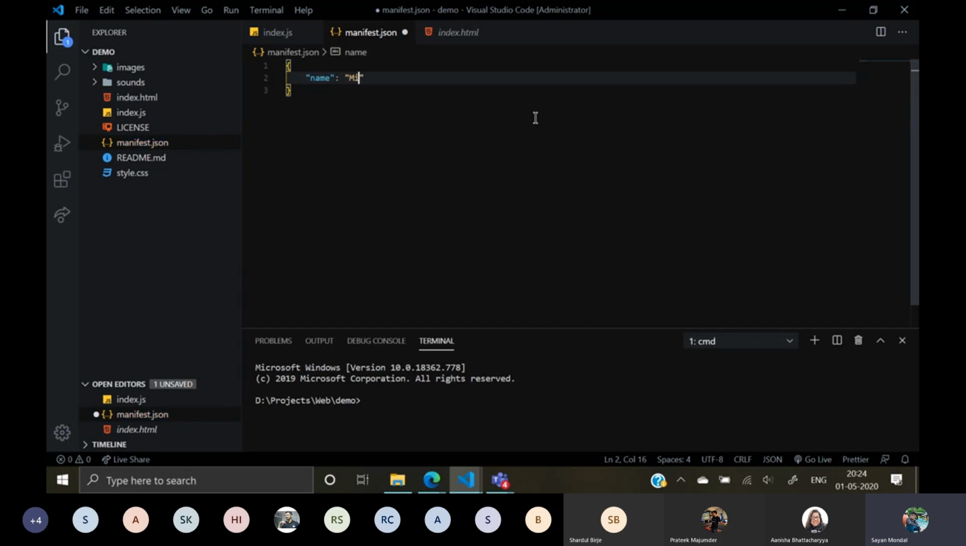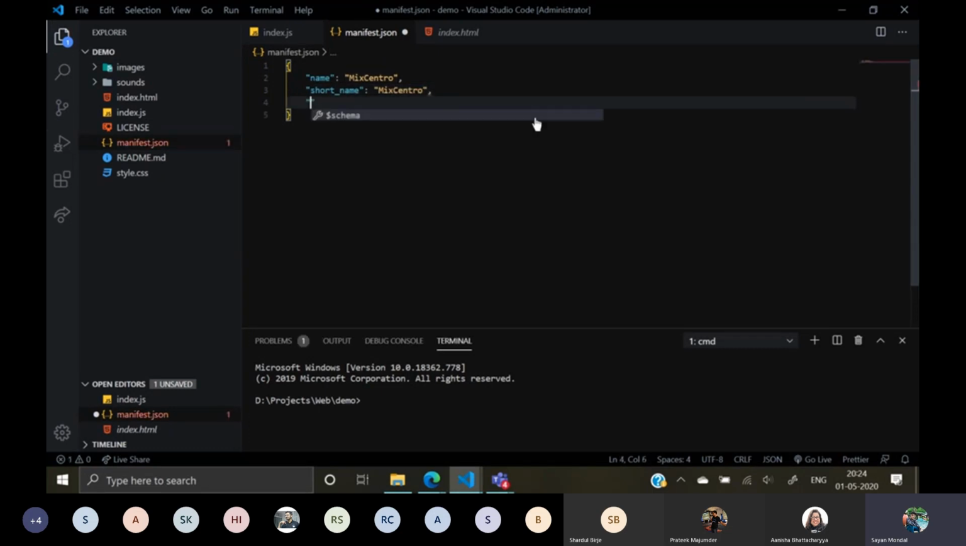So the name will be basically mix intro, and it should have a short name, so let me just give mix intro to this as well. And the main thing, maybe the theme color, should have a nice theme color. So I'm going to go with a predefined theme color, which I like, which I think is 36060. These are predefined. You can go to an HTML color picker or a UI color picker, and you can choose your own, whichever color you like for your theme.